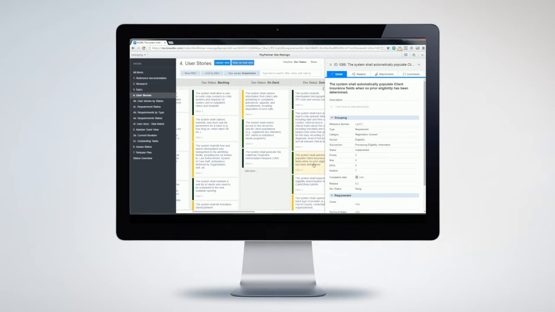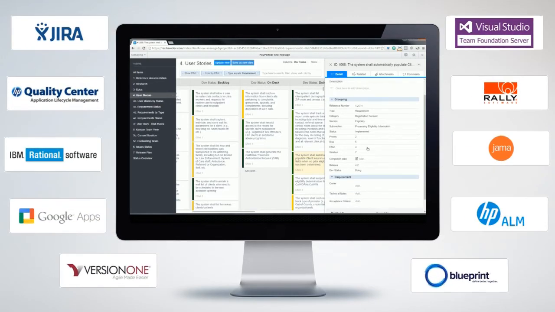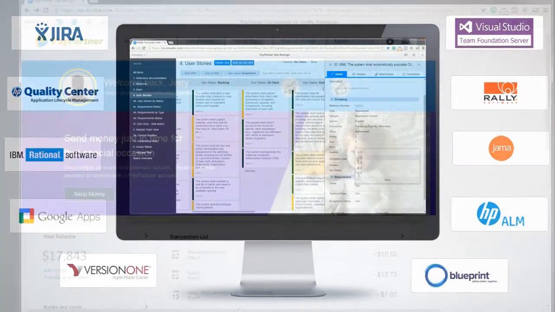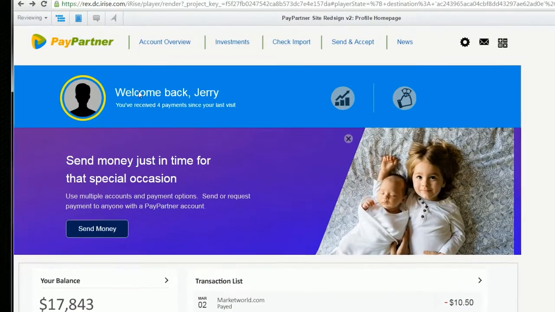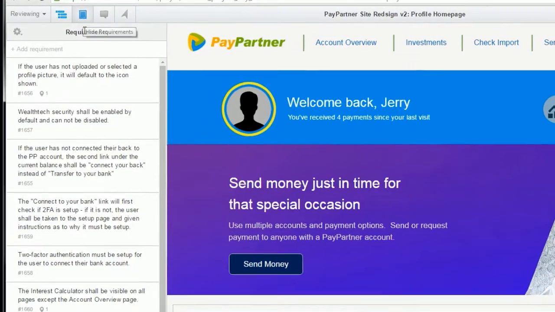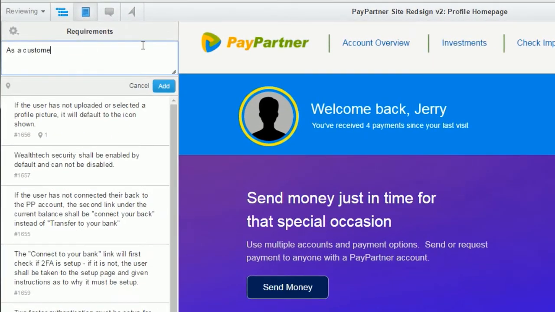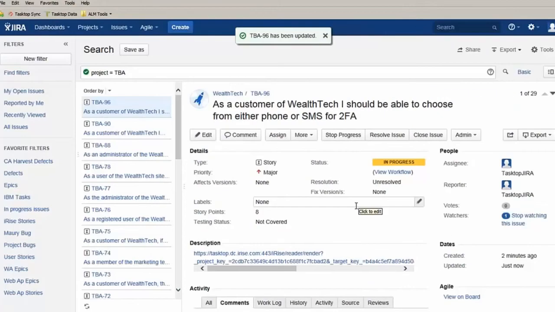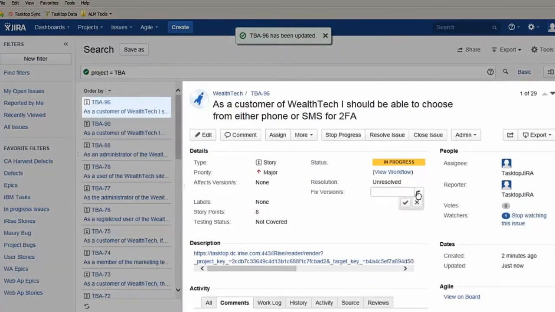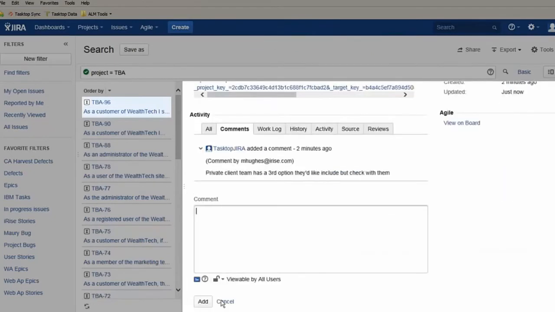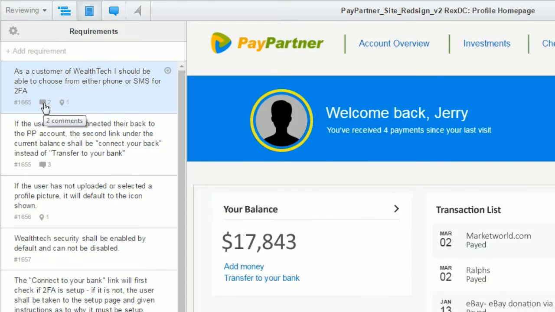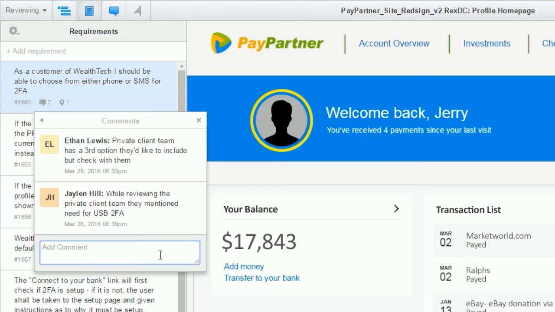And if you're already using other ALM tools, like Jira, Microsoft TFS, or Rally, our built-in connectors will keep all this information synchronized in real time. Create a requirement in iRise, and your developer will see it in Jira, including all the details like status updates and comments. Any changes he makes, including his replies, will be synced in iRise, and vice versa.